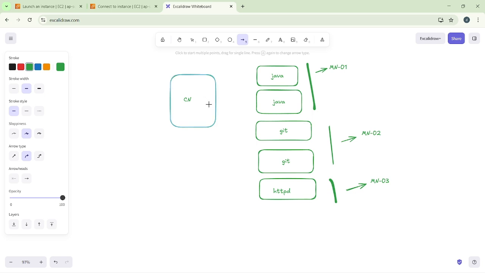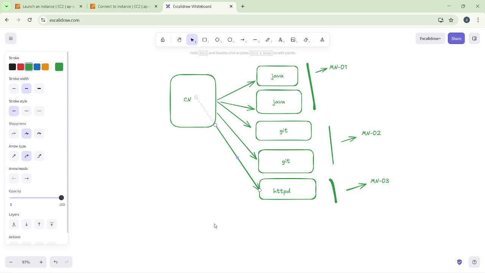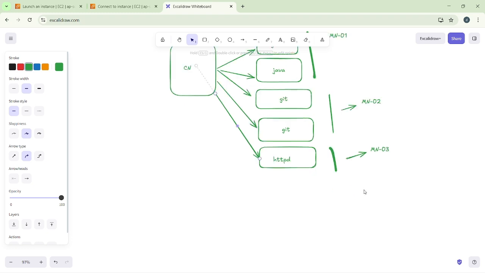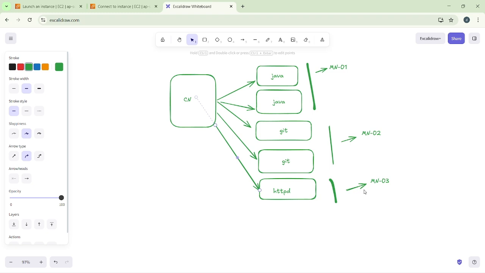So we already know that by using the control node we are going to manage everything. Each and every machine will be managed from the control node side only. So here my requirement is different. I want to install Java on the first two machines, Git on my second two machines, and on the third machine I want to install HTTP packages. Then what do we have to do here? So we have to go with group variables.